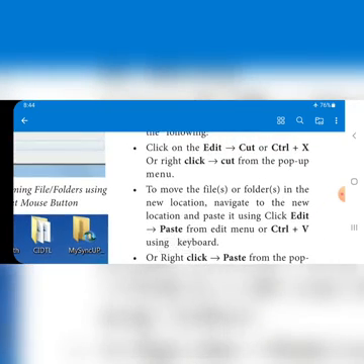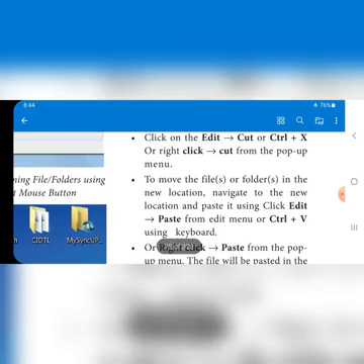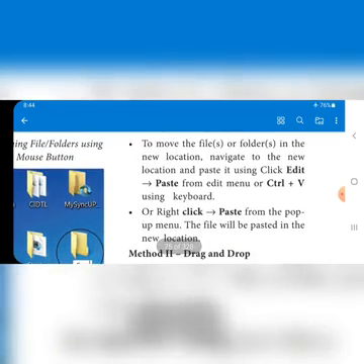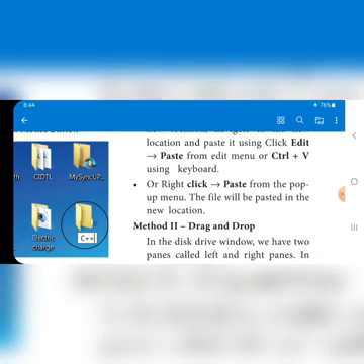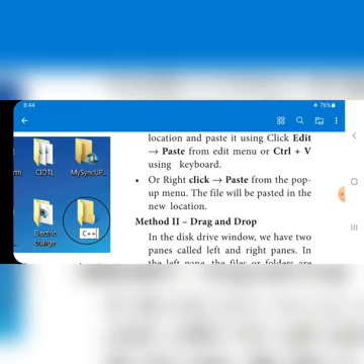Other than that, we have one shortcut key, Control X. We can use it, or right click on that particular file name, and we have the cut option from the pop-up menu. We can use it. And where we need to paste the file, we go to the specific location, and we can right click and use the paste option, or from the edit menu we can select the paste option.